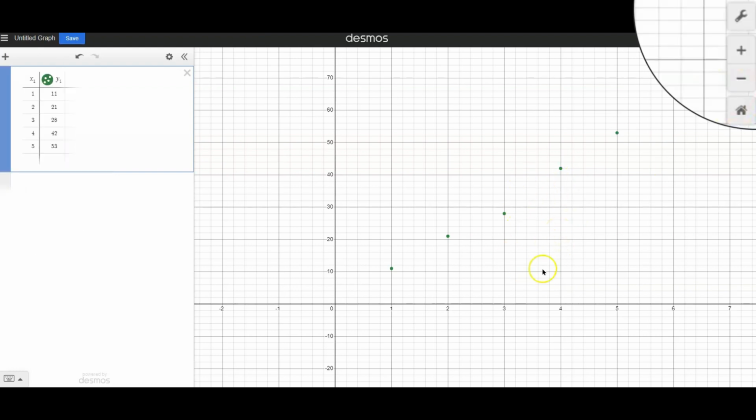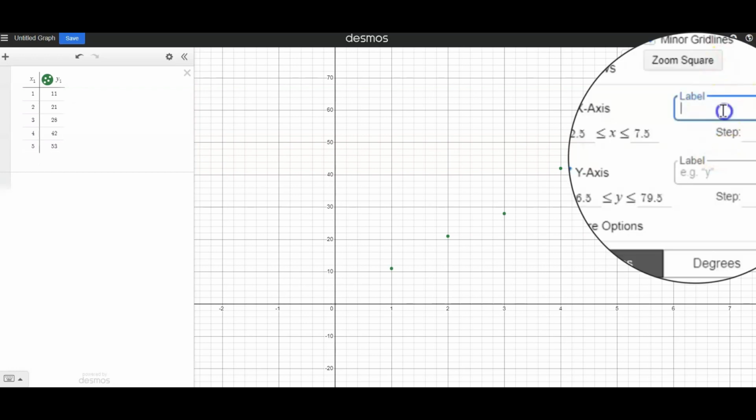The next thing we're going to do is label our graph. So click on the little wrench in the top right hand corner. For the x-axis, we're going to write pasta strands for our particular lab. And on the y-axis, it will be the number of marbles or washers, whichever one you used.